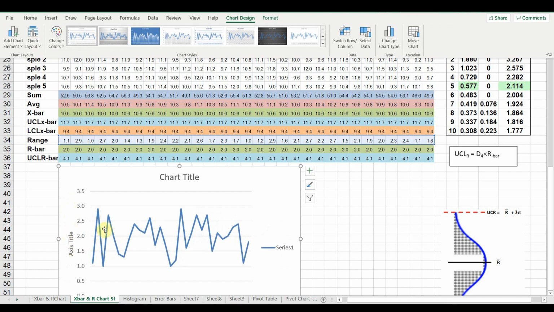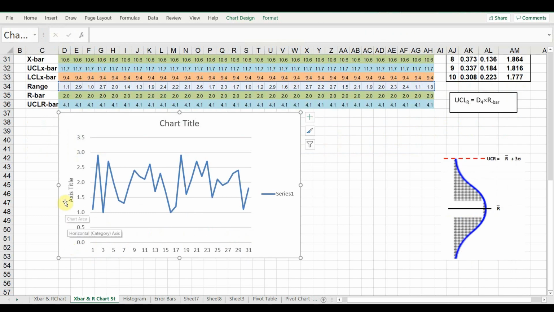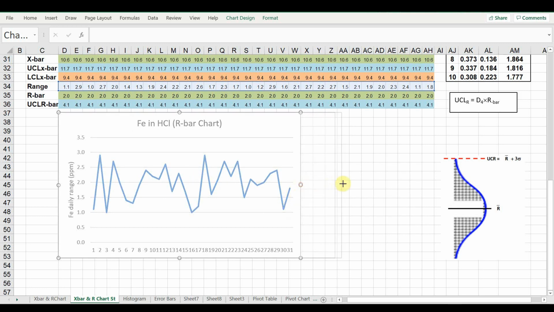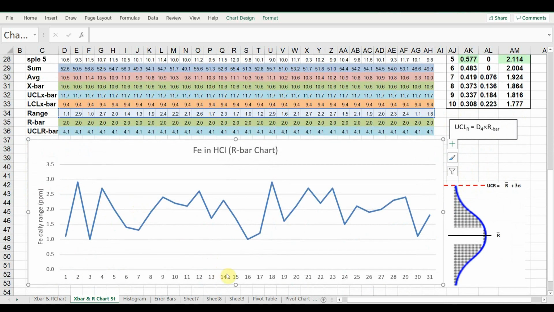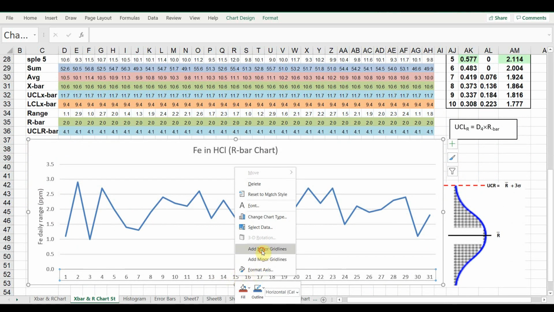The y-axis title on this one, Fe daily range, and that's ppm. This is called iron in HCl R bar chart. We don't need the legend. Let's make this line up with the days of data. Pretty close. Right click on the x-axis, we'll add major grid lines.